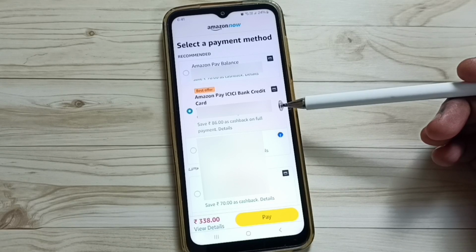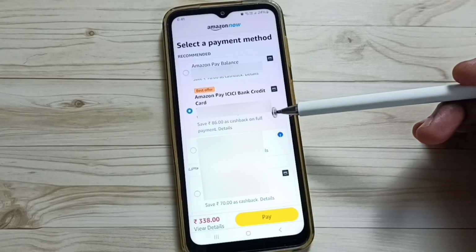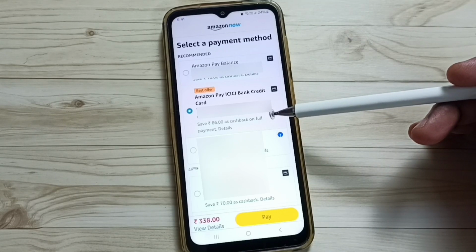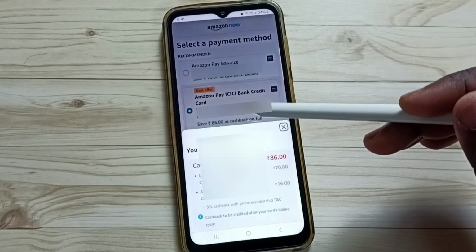Here I am going to make the payment using Amazon Pay ICICI Bank credit card. So here you can see the offer. So I can save INR 86 as cashback on full payment. We can tap on that details link. Let me tap on details.